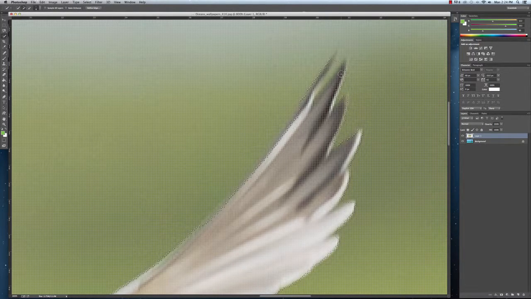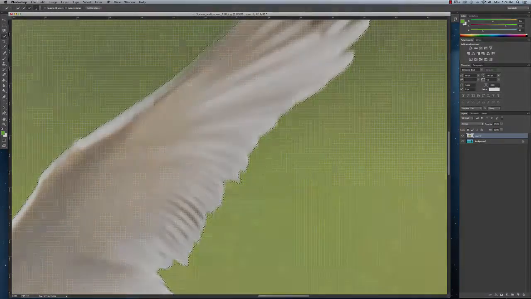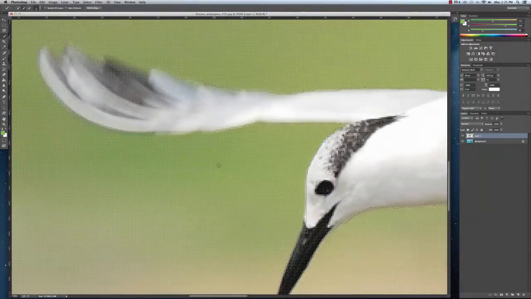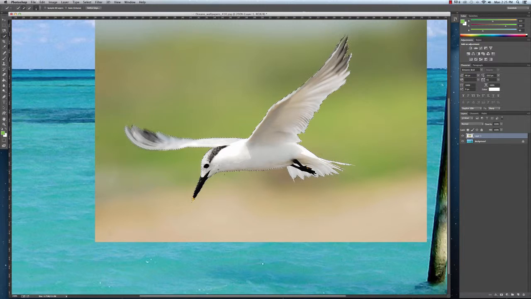And you can always go back in and use your eraser tool. We're just doing this for an overall effect right now. Alright, that looks about right. So we'll zoom out on that.